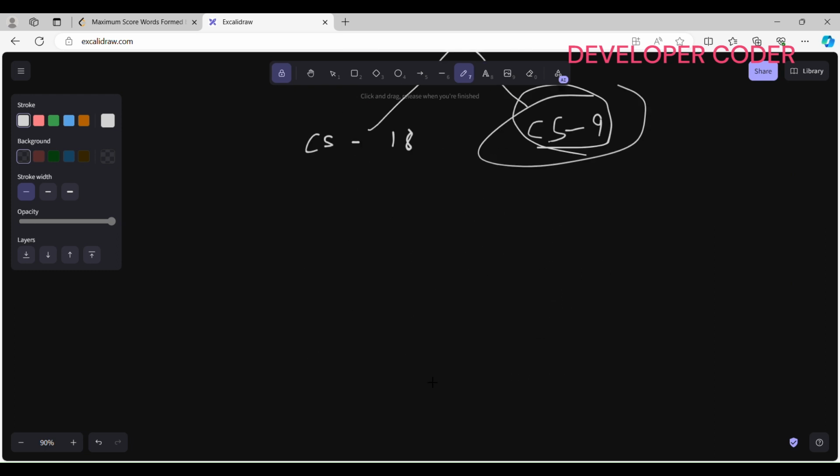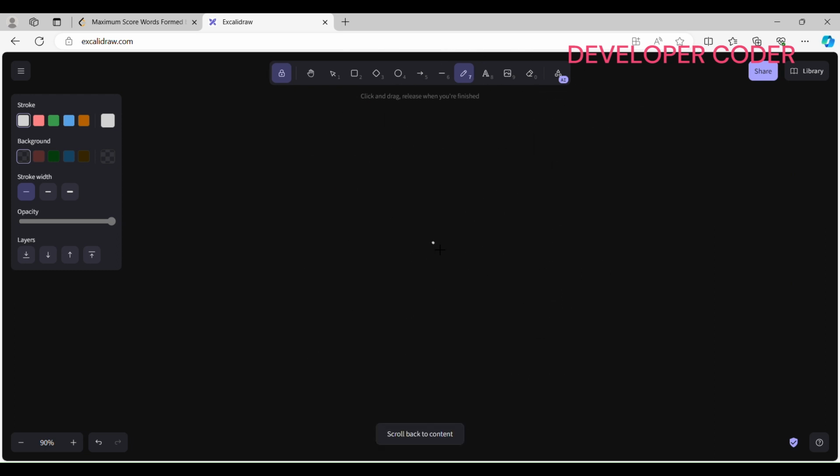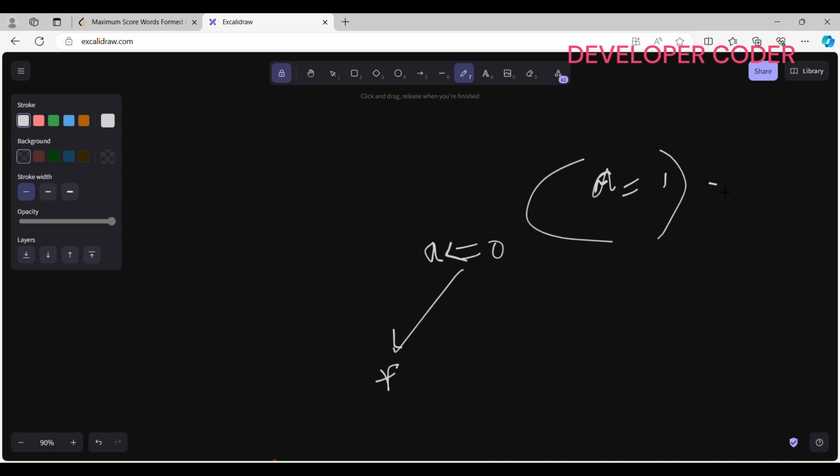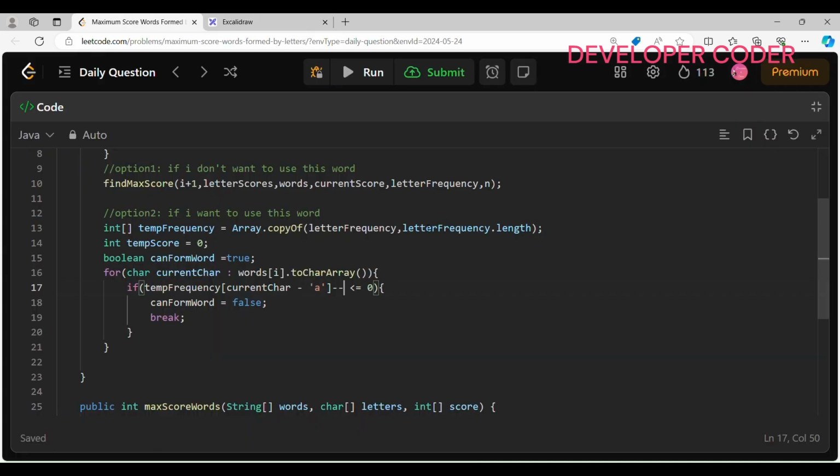Here I'm telling you guys that if a frequency is 0 or less than or equal to 0, then I can't form the word, simply returning false. But if a frequency is, let's say, 1, then I can use this word, right? So after using it, I have to decrement its frequency. That's what I'm doing here. This is done.